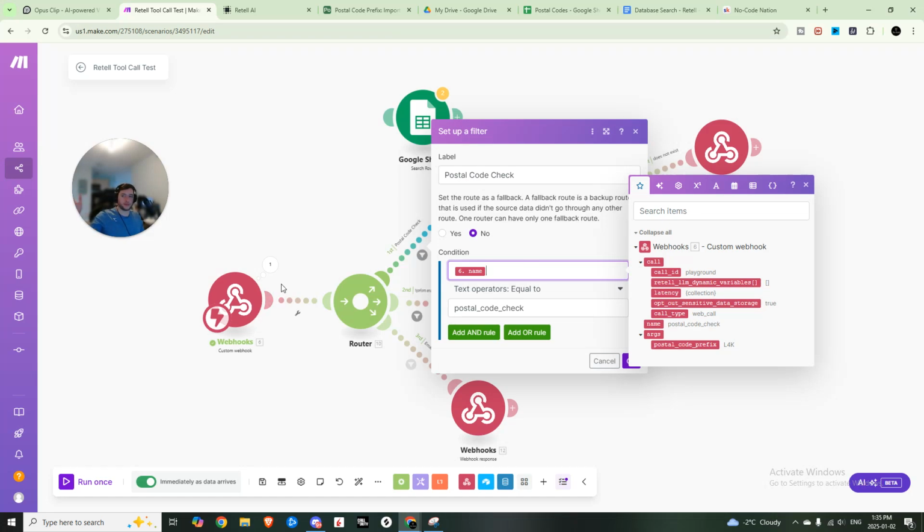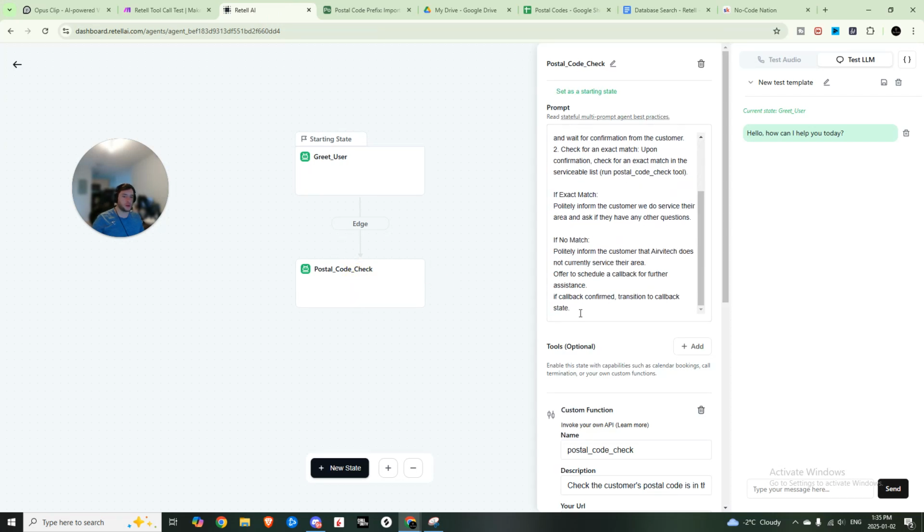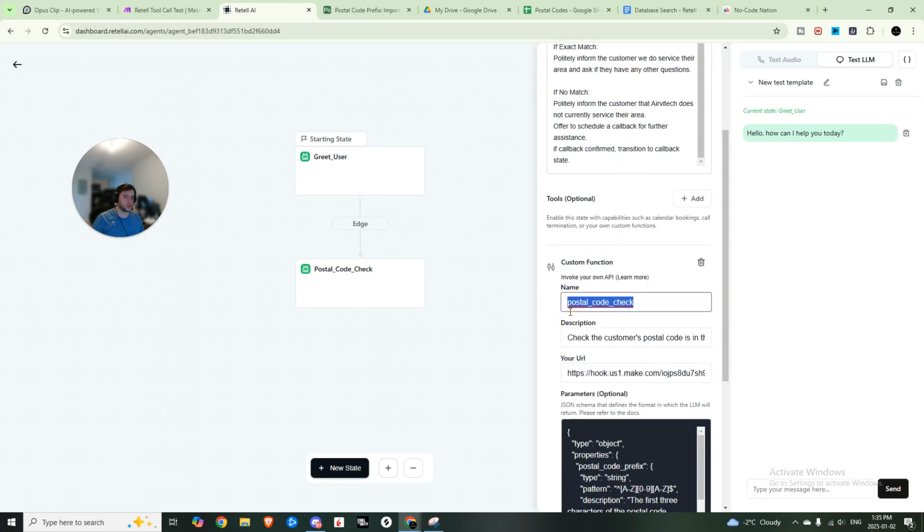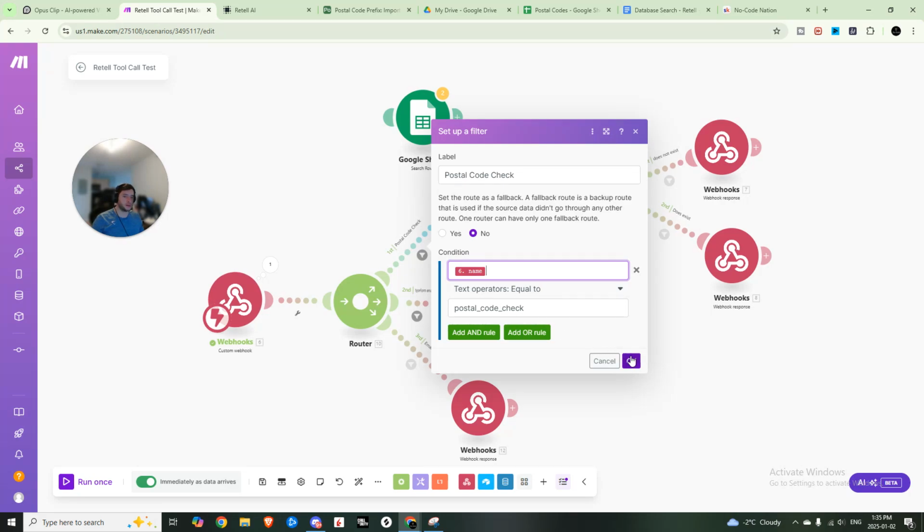So now that we've ran this webhook once, we'll see that within here, we should be able to see postal code check. And then we're going to set the text operator equal to postal code check because that's the name of the tool that we made within here, right? Our custom function, postal code check. So these names need to match. So we'll copy that. We'll head in here. We'll paste it in. We could hit OK.